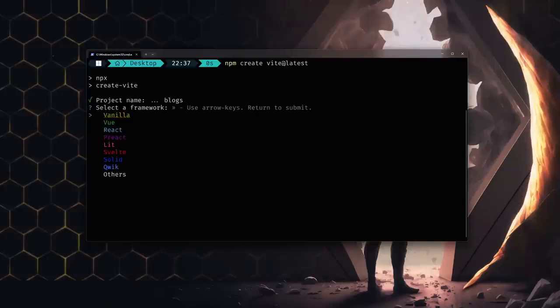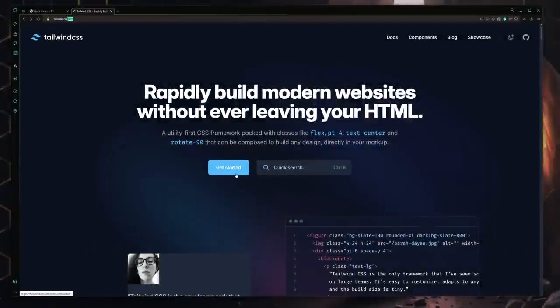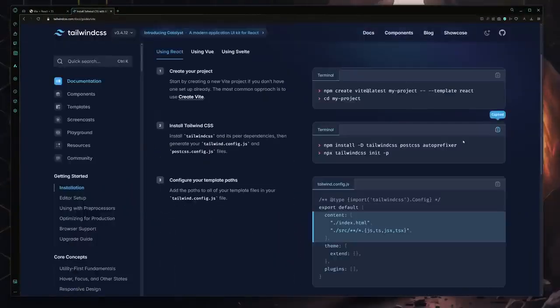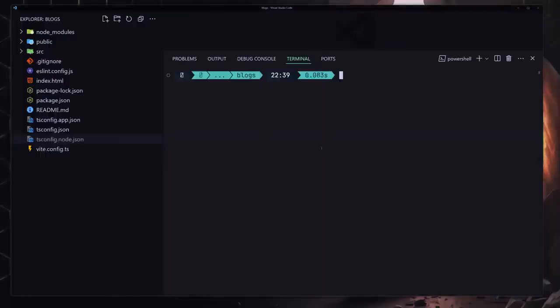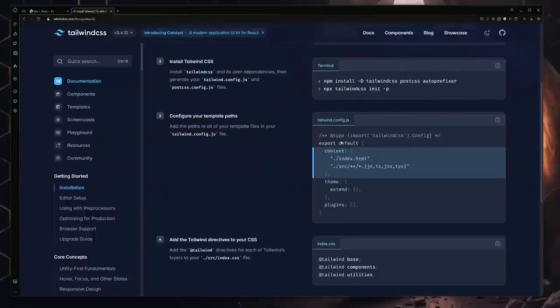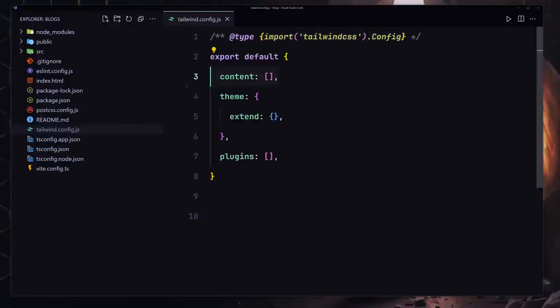So let's write npm create vite@latest. The project name is blogs, and I'm going to choose React.js with TypeScript. Go into the blogs, and now let's install every single thing. Now I'm going to go into Tailwind CSS, click on getting started, go to the framework guide. Now let me copy this command and place it inside my integrated terminal. Hit enter to configure Tailwind CSS, and also I'm going to copy this content. Let's copy that and go into my Tailwind config and replace it with this content.